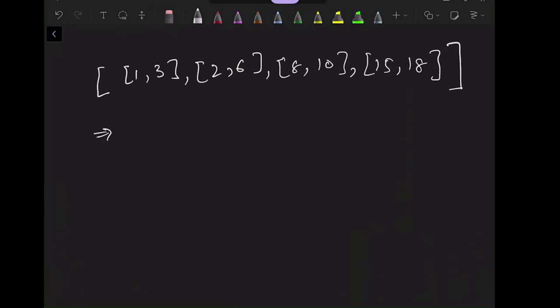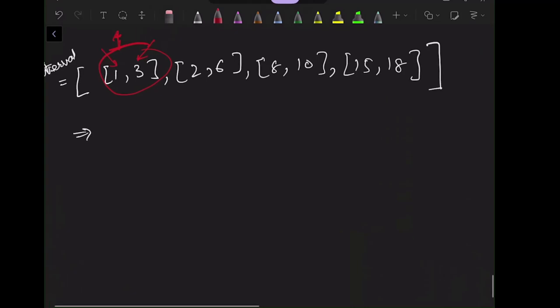So basically what they are saying is we have been given an array and this contains all the intervals. So if this represents the first interval and similarly the next, this is the starting point of that interval and this is the ending point of that interval. Now we have to merge all the overlapping intervals and return an array of non-overlapping intervals that covers all the intervals in the input. So if it is overlapping then we have to merge them, else we just keep them in the array.